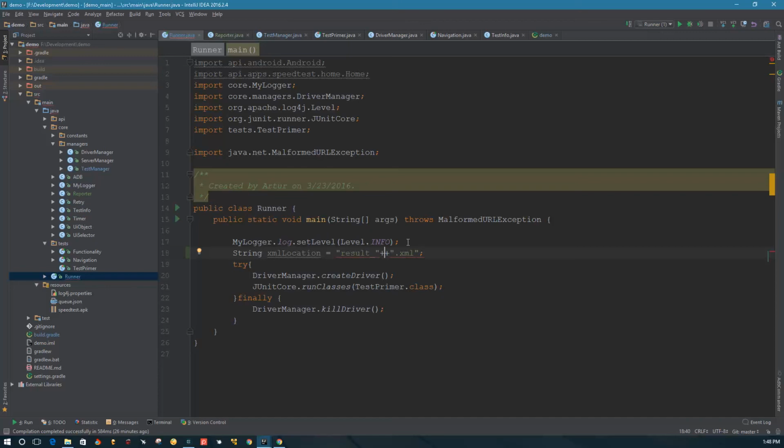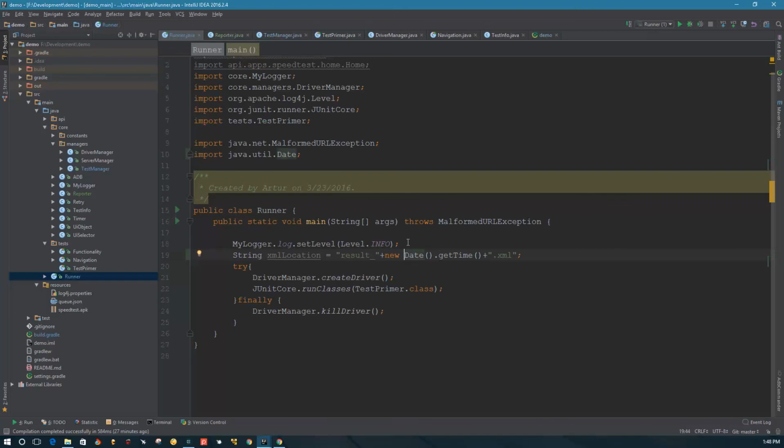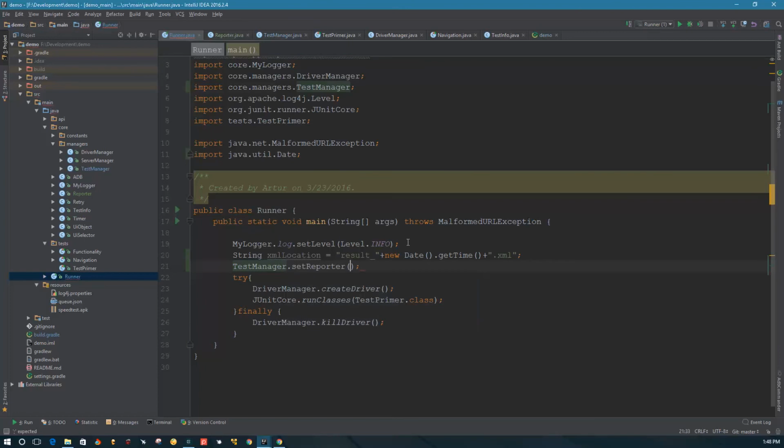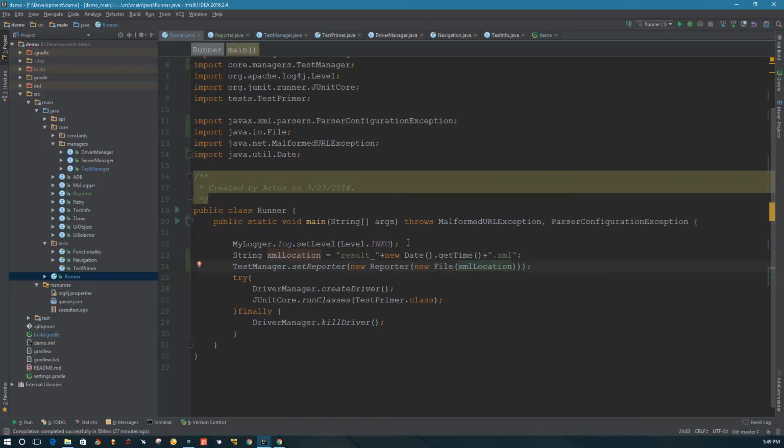But because we don't actually have any test cycle ID that we get from anything, we're gonna use a timestamp here. So I'm gonna say new date, let's import date, get time. So we'll just use a timestamp here, and then we're going to call test manager and set the reporter to new reporter, and then we need to pass in a file where we want to save it, and basically the file is going to be an XML location, and then this produces an exception, so we're going to add that to the method signature, and we're done.